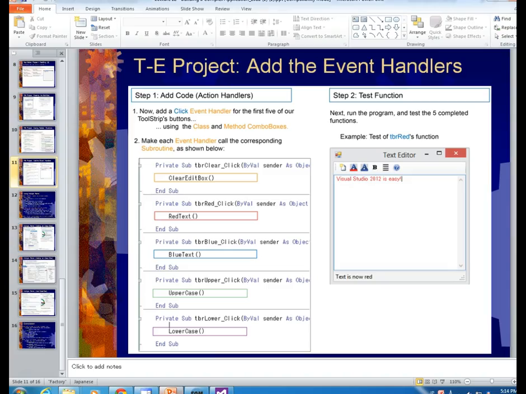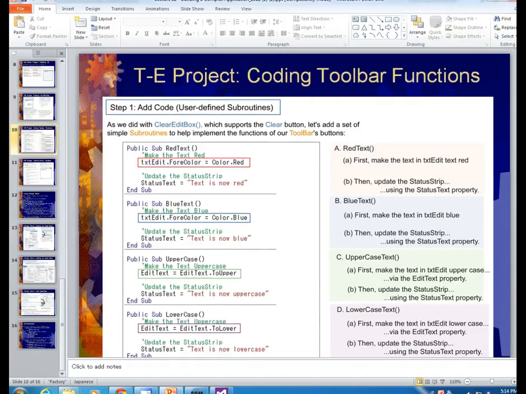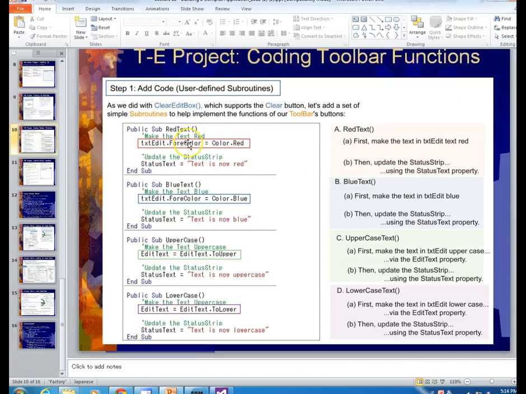Okay, next. Let's implement the red button as well. So how do we implement the red button? So this was for implementing the clear button. And for implementing the red button, make a subroutine called red text. Okay? And here he doesn't even use the property that he created. So he does it the direct way here.